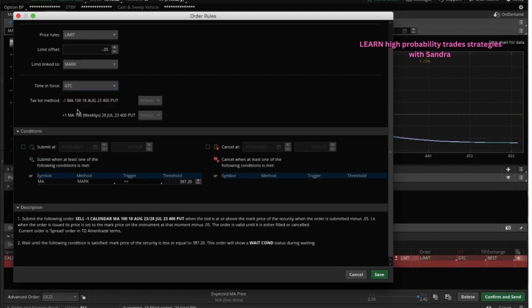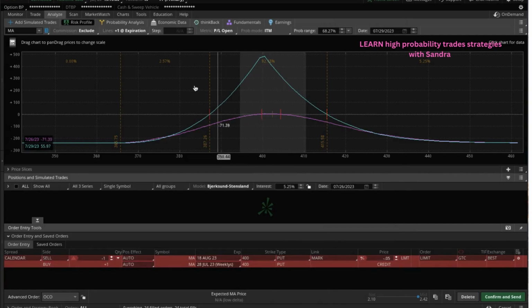Good till cancel. We want this to happen when the mark is less than or equal to 387.20, and we save it. So we have this order now already programmed in. So no matter what I'm doing tomorrow, this typically will get filled, and you may not have a problem with that. Always good, by the way, to have a backup plan.